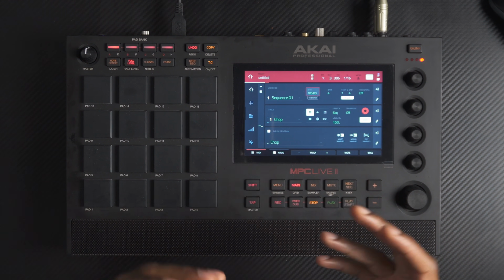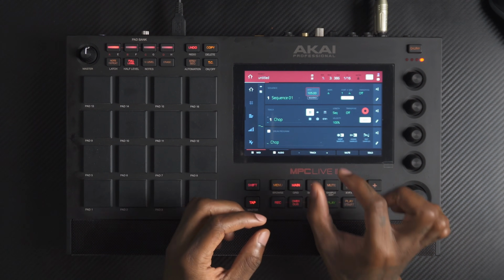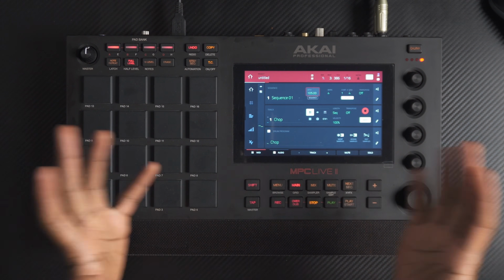Some may say, oh, it kind of speeds up at the end, or it doesn't sound perfect. And that's another thing about sampling. It doesn't have to sound perfect. That little part that you hear towards the end is going to be covered up with drums and the 808s.